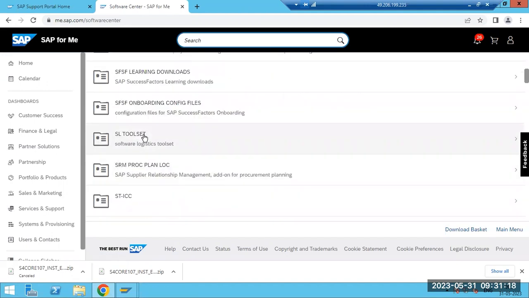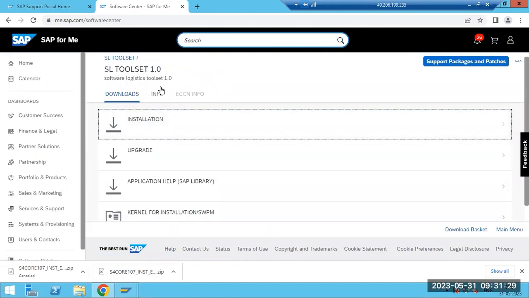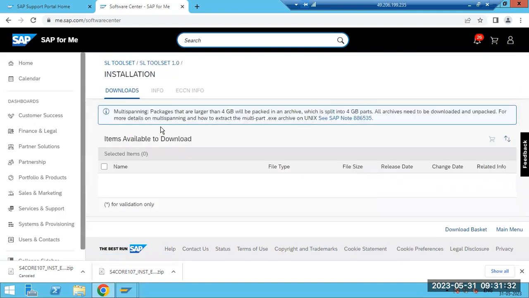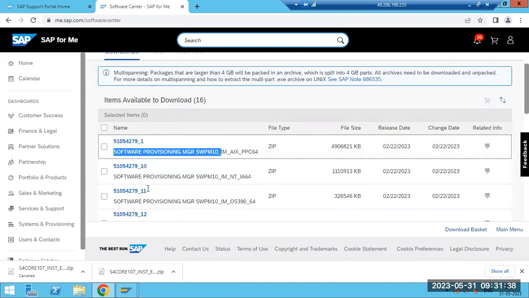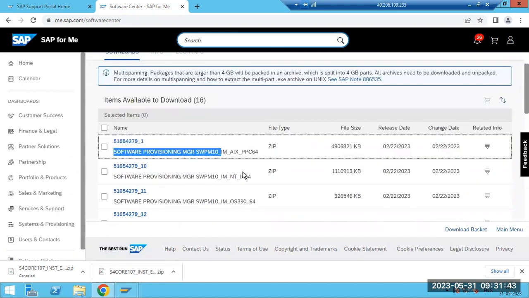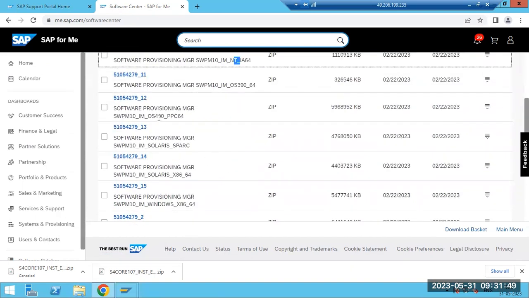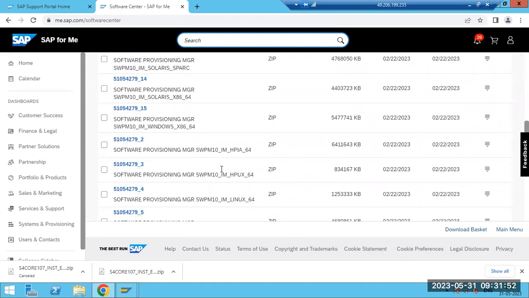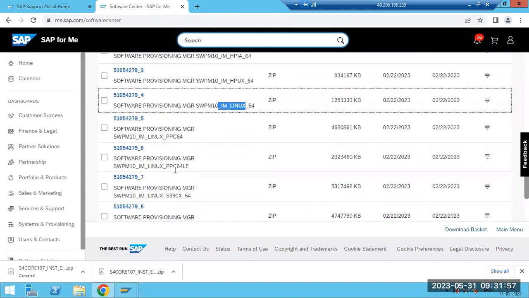These are the tools. These tools are available under the SL tool set, Software Logistics tool set. The SWPM, some tools and all the plugins are available here. So if they ask the question, you can say that in the SL tool set we have the SWPM. You can see all SWPM files are available, depending upon the version. NT means operating system. AIX, OS/390, OS/400, Solaris, Windows, HP Linux, HP Windows, Unix. So it's all operating systems.